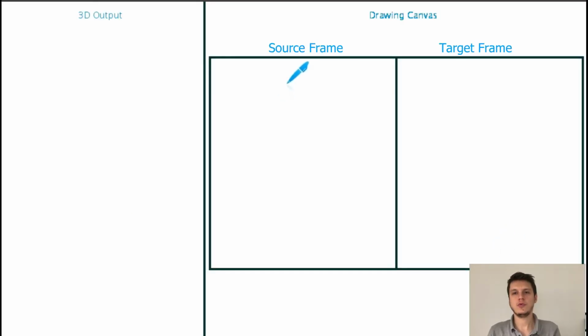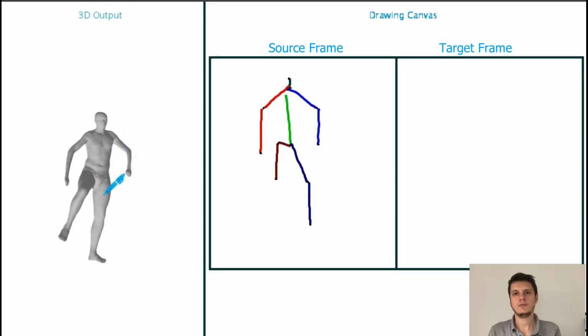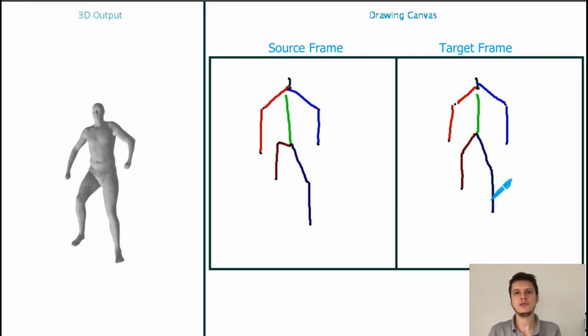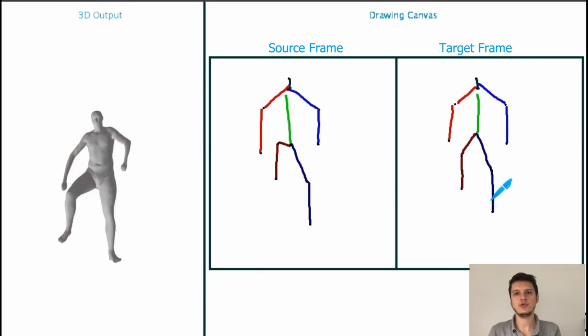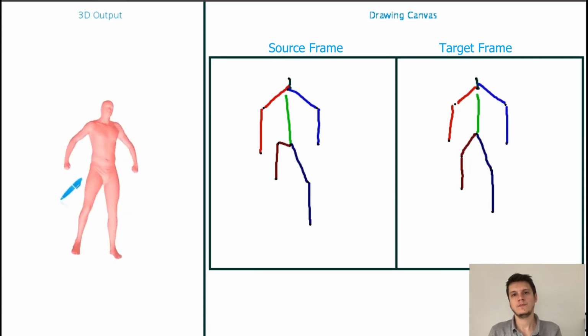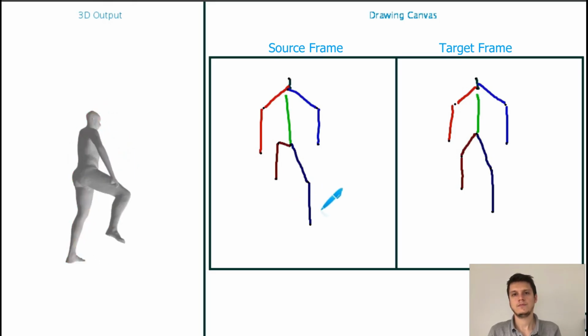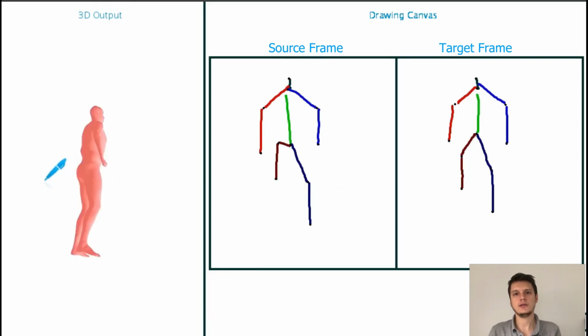The user turns on the animation mode. First, the user sketches the source frame. Second, the user sketches the target frame. Interpolated gray and extrapolated red 3D models are shown in 3D canvas. It's generated from scratch in 6 seconds.